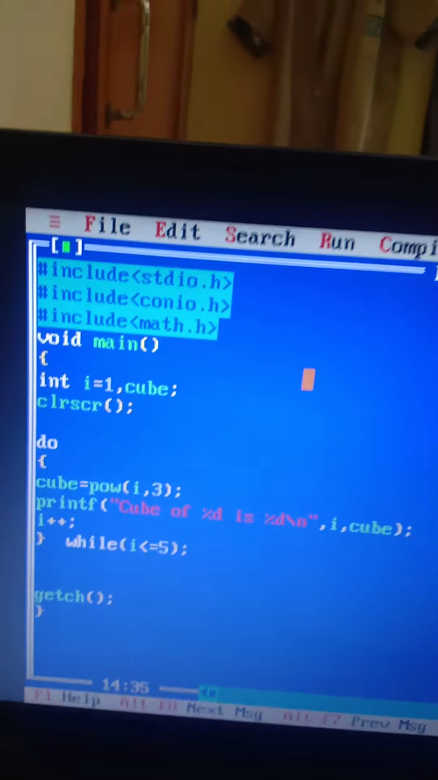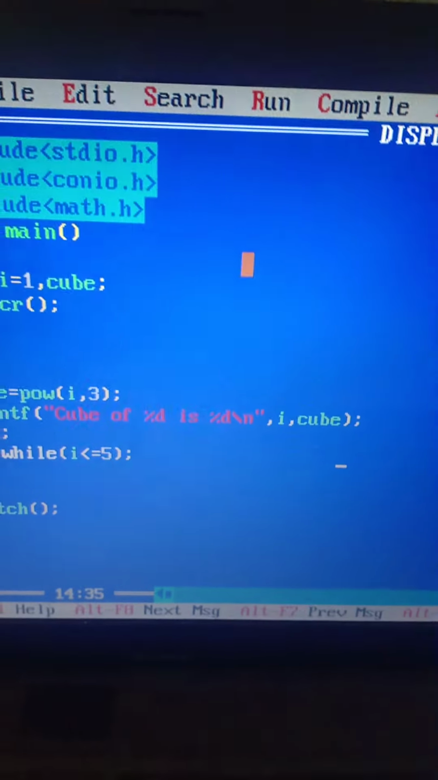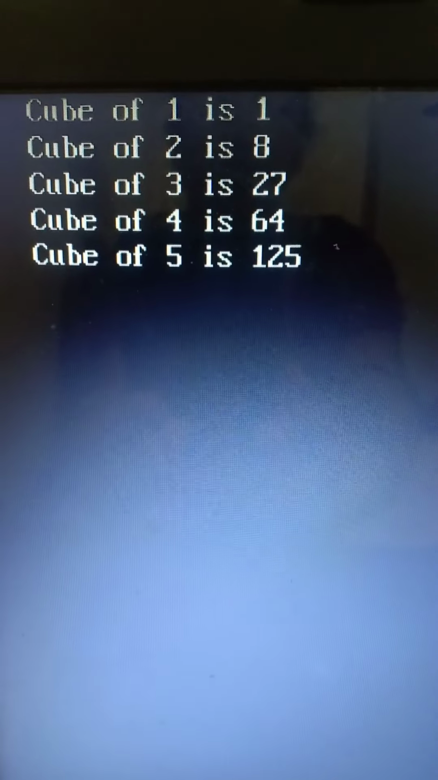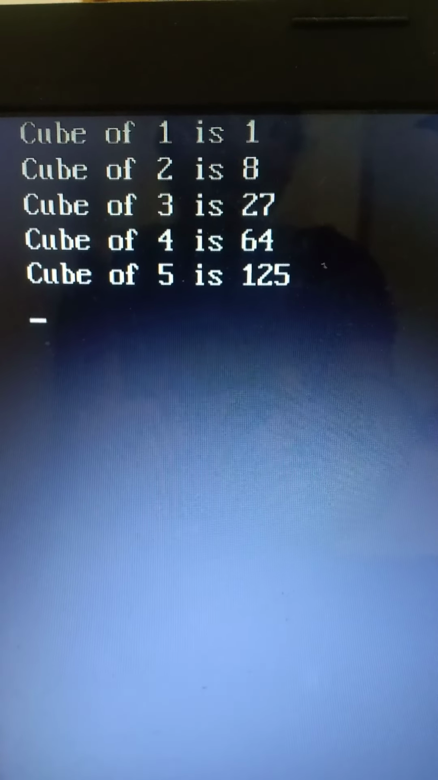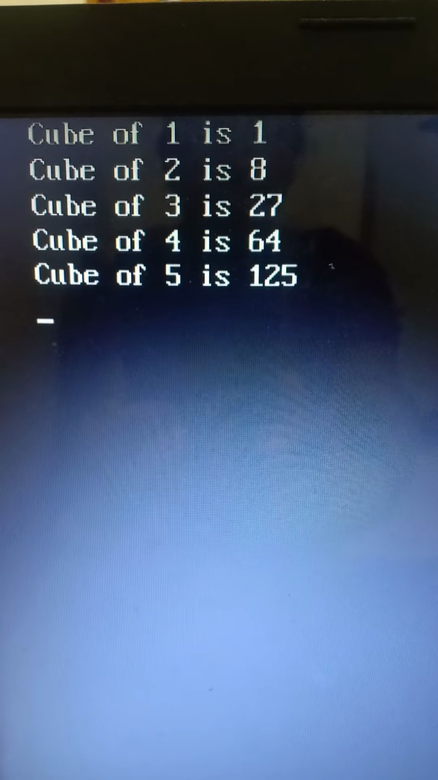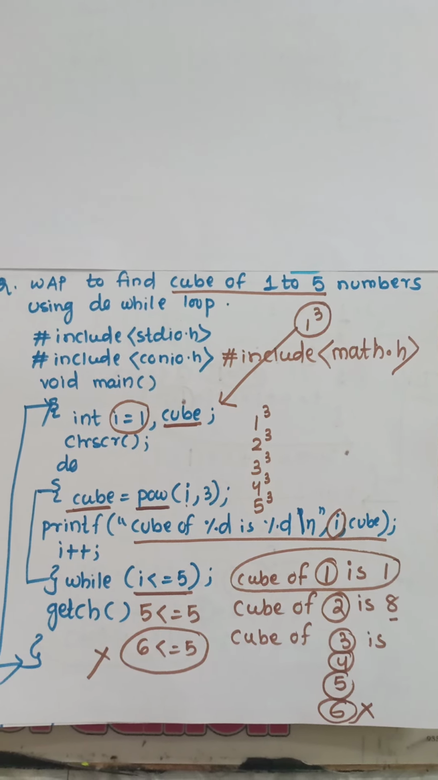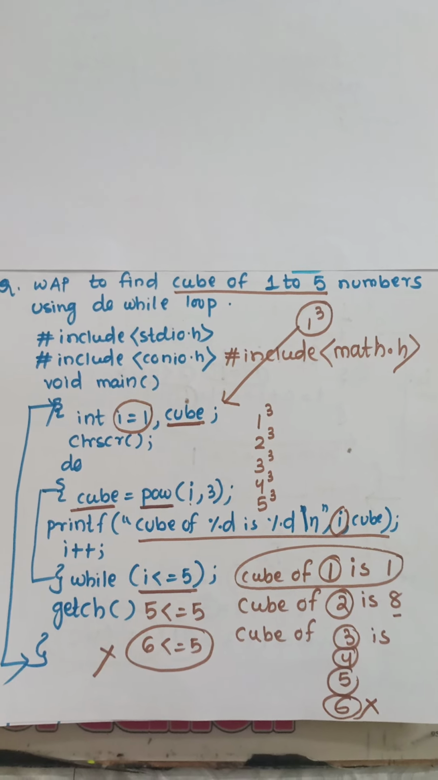Okay, so now I already shared this program and also compiled. So now we are going to check the output. Check what is the output of this program. Cube of 1 is 1, cube of 2 is 8, cube of 3 is 27, cube of 4 is 64, cube of 5 is 125. Okay. So today our loop control statements, all the loop control statements, are finished.